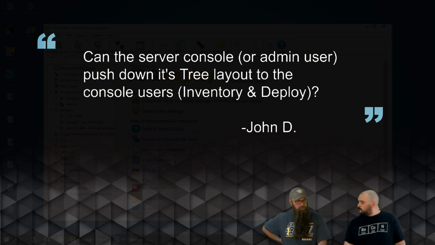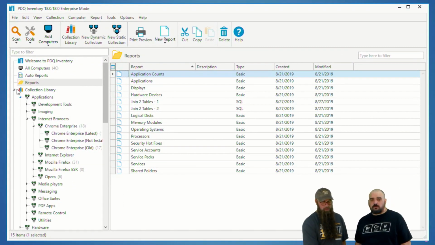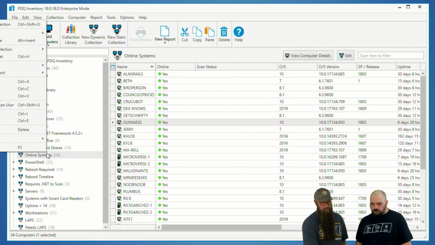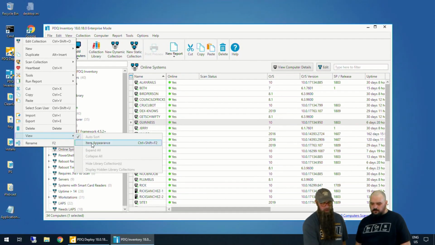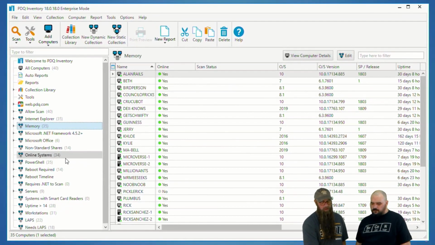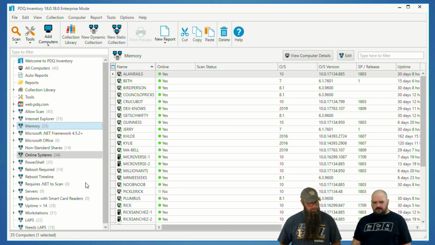Or some people might create a header or something out of a particular collection that you use a lot. If you haven't done that before, just as an example, I can collapse the collection library. Let's say that I just want to always look at online systems. I'm going to go to the view here, go to item appearance, and say display this as a section header, and then it's always highlighted, easy to find. But that is not per server. That's per admin. So I think initially we had the server decide, but it really was customer input that drove that one.